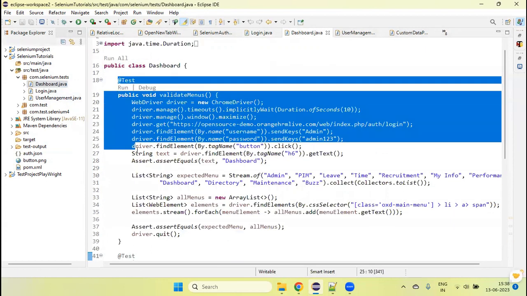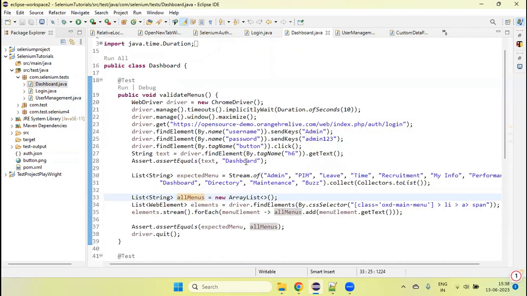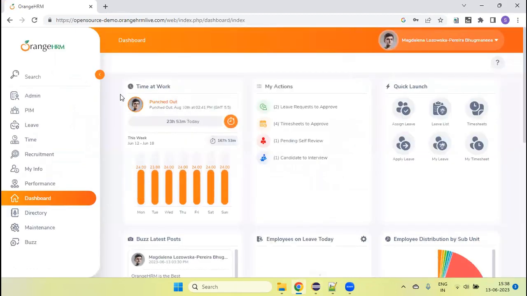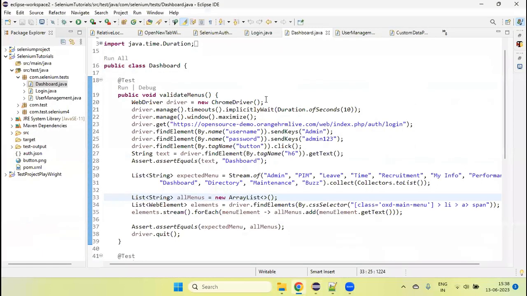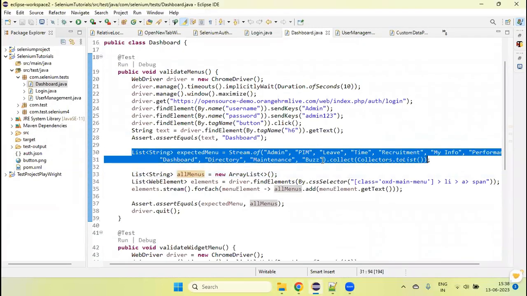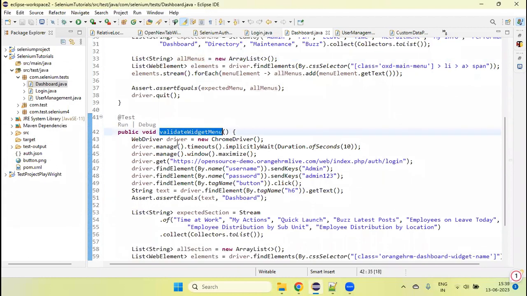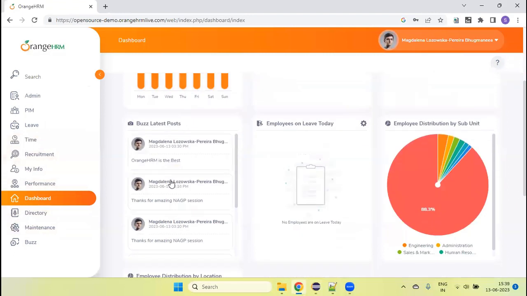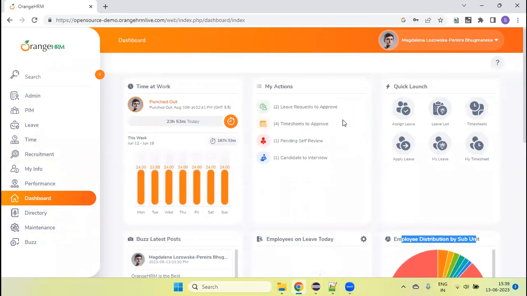The second test case is where I am logging into the application and verifying the dashboard. Let me show you what I'm verifying here. In this case, I'm verifying that all these menus are available. In the next test script, I'm validating the widgets. So in the second test, I am verifying all these widgets are available, like My Actions, Time at Work, Quick Launch, Buzz Latest Posts, Employees on Leave Today. All these widgets I am verifying in this test.